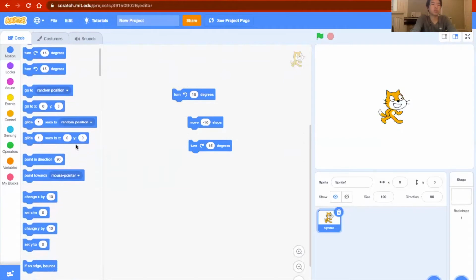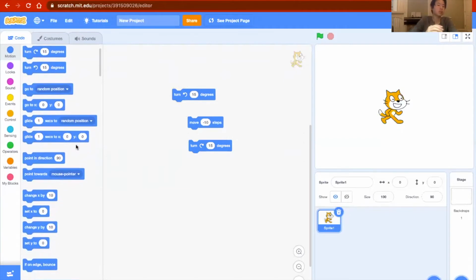Also, if you just want the sprite to move up, down, or left and right, no matter where it's pointing, you can use the change x by or set x to for the left and right, and change y by and set y to for up and down movement.